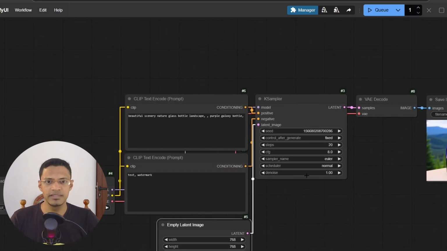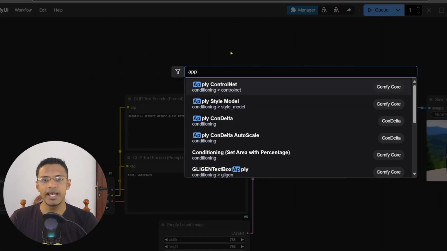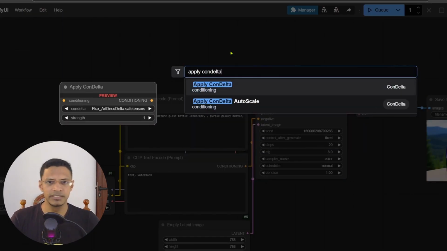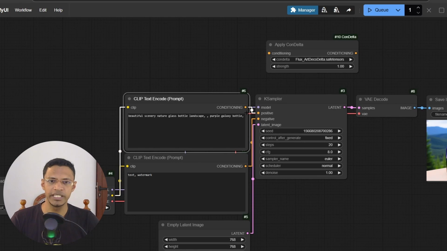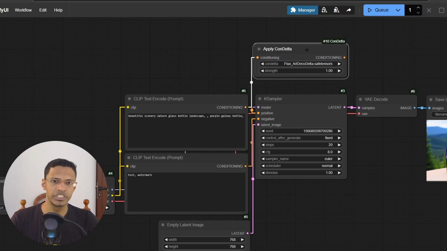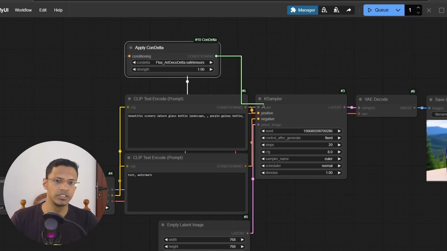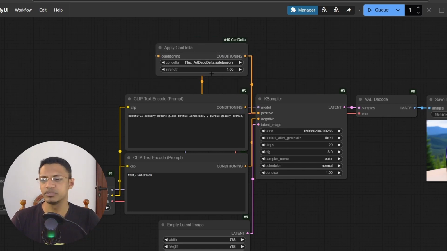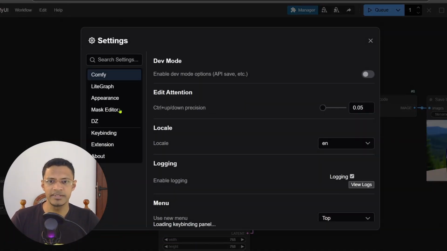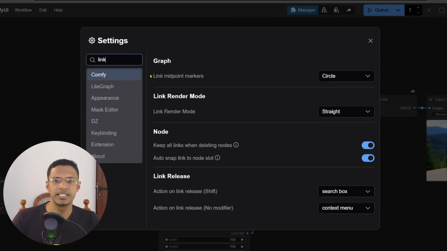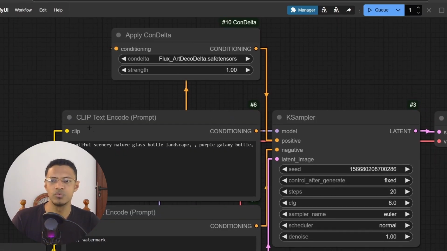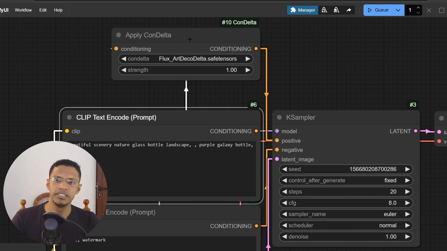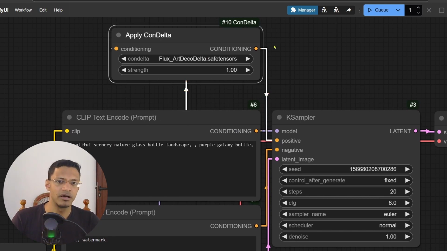Now, the way to use this new custom node is just after the positive prompt, you will add the apply conditioning delta, this one here. So this conditioning will go into the apply conditioning, and now the output conditioning will go as positive, like so. Now, if you're having difficulty following along, you can go into settings, search for link, and then change the link midpoint markers to arrow, and now you can see what's happening. So we are going from positive prompt here up into the ConDelta, and then from the ConDelta we are going into the positive of the KSampler.